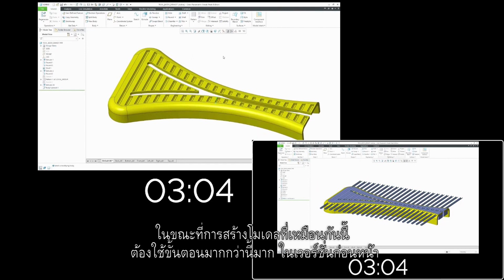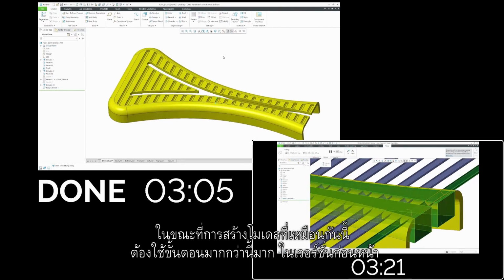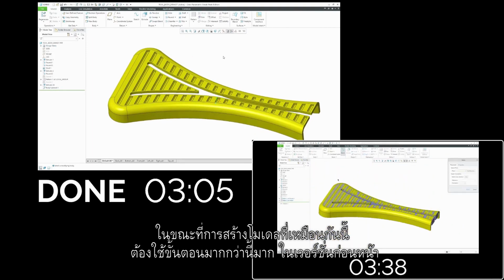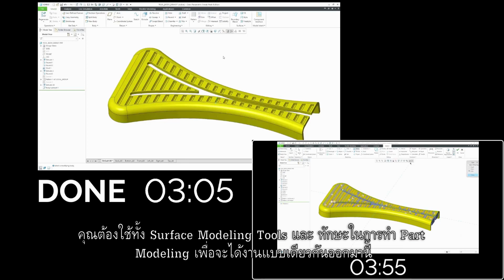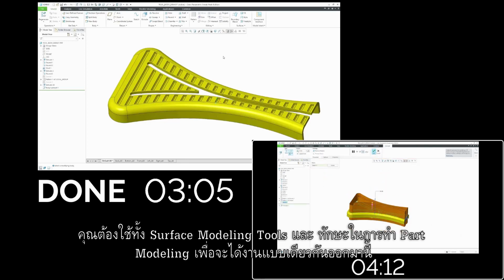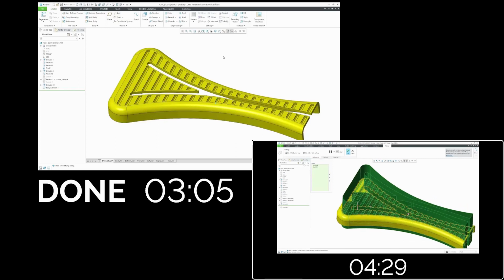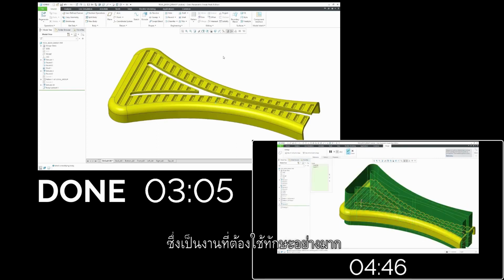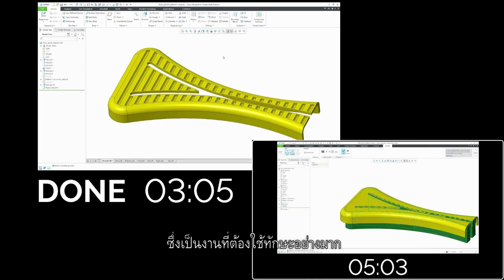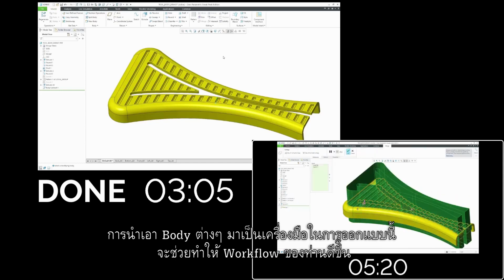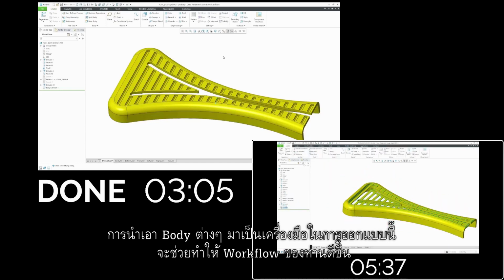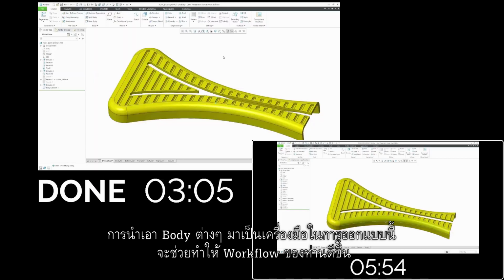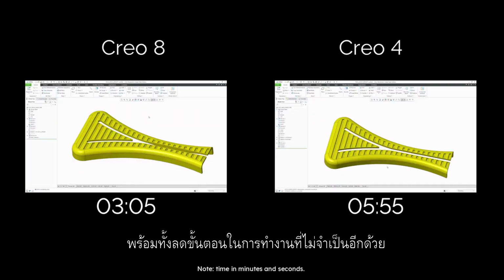Modeling the same geometry in earlier versions requires many more features. You need to combine surface modeling tools with standard part modeling techniques. This requires the skills of a more advanced end user. Modeling with bodies as design tools results in an easier workflow and eliminates unnecessary features.